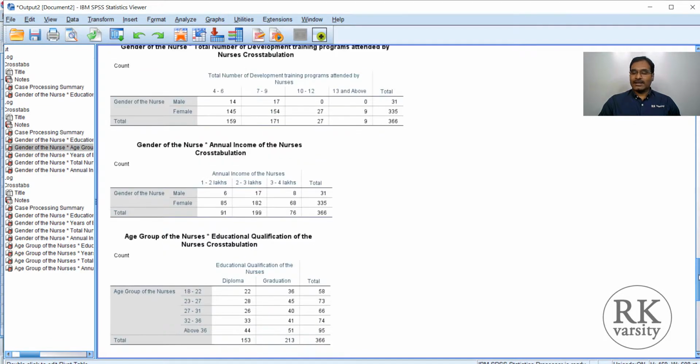In my next lecture, I will show you how to edit crosstabs using Microsoft Excel and MS Word, so that you can write your report in MS Word with ease.